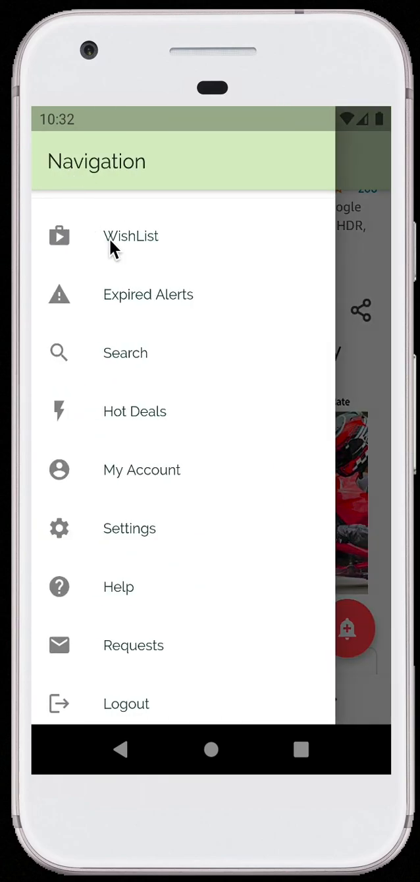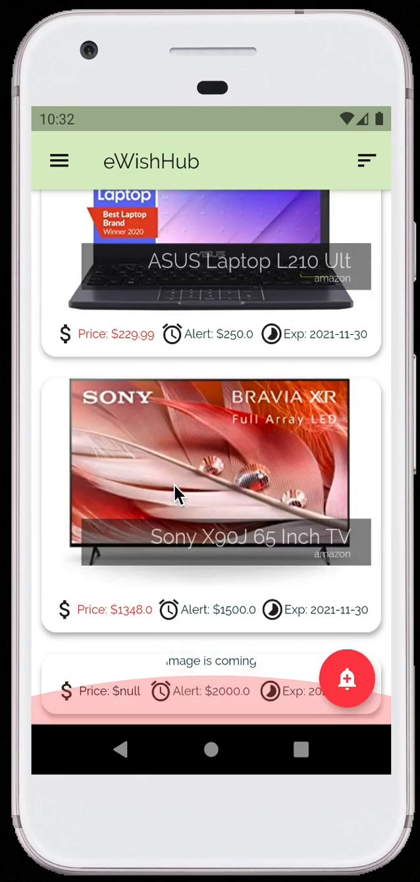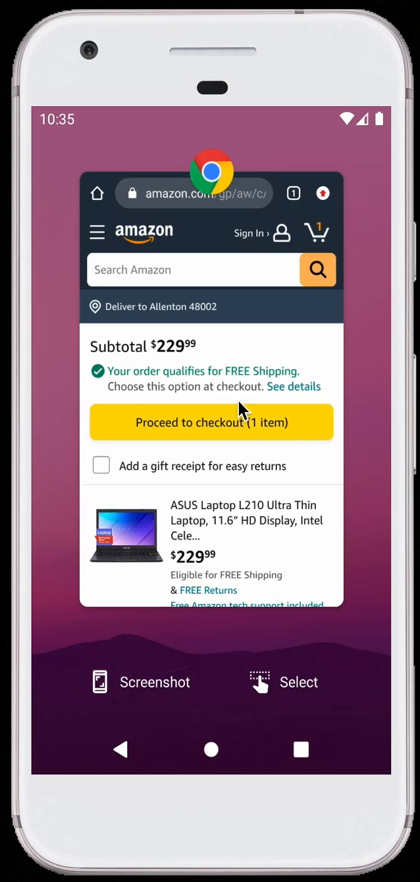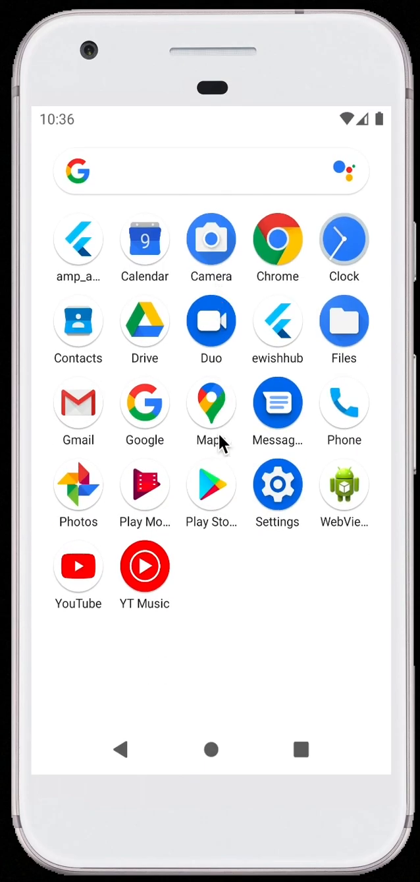Initially, there is not much information about the recently added products. However, after a few hours, you can see all details.